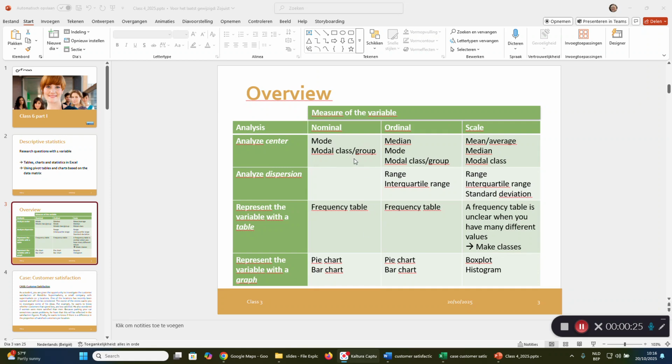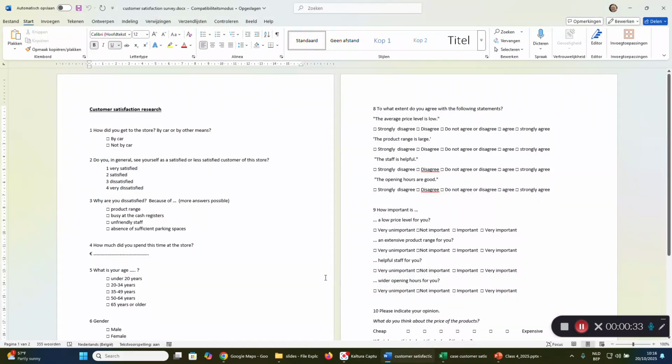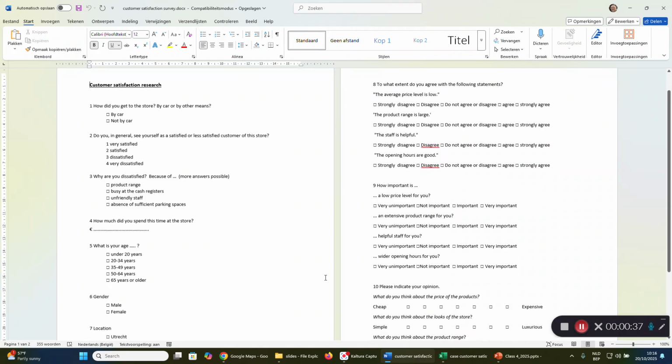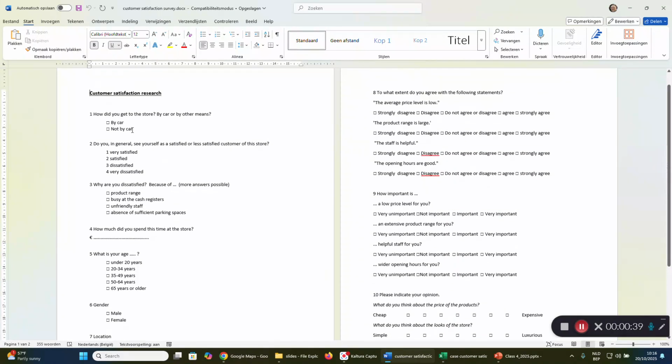In this scheme here you see what can be done for a nominal, an ordinal and a scale variable. So let's take a look here in our customer satisfaction survey that you can also find on Toledo under class 4. So let's look for a nominal variable here. So for example, the car question here, how do you come to the store, by car or not by car? This is a nominal question. This is the first question, so this will refer to Q1 in our Excel sheet.